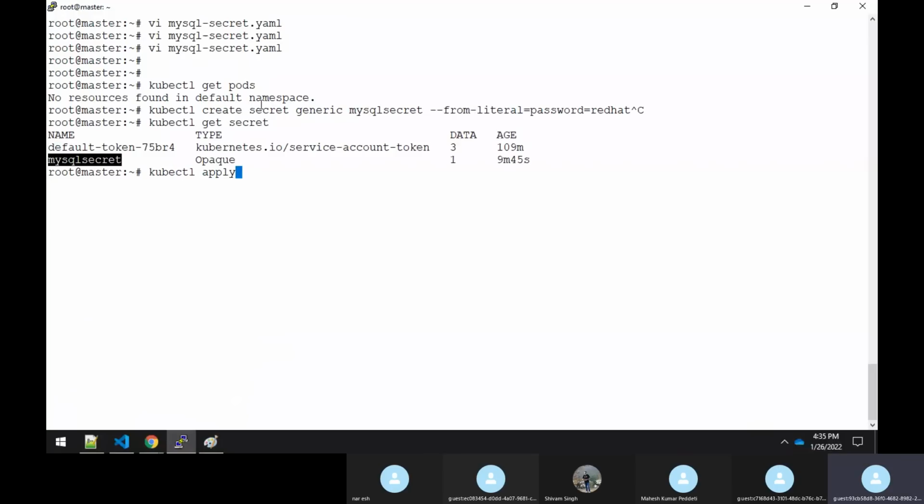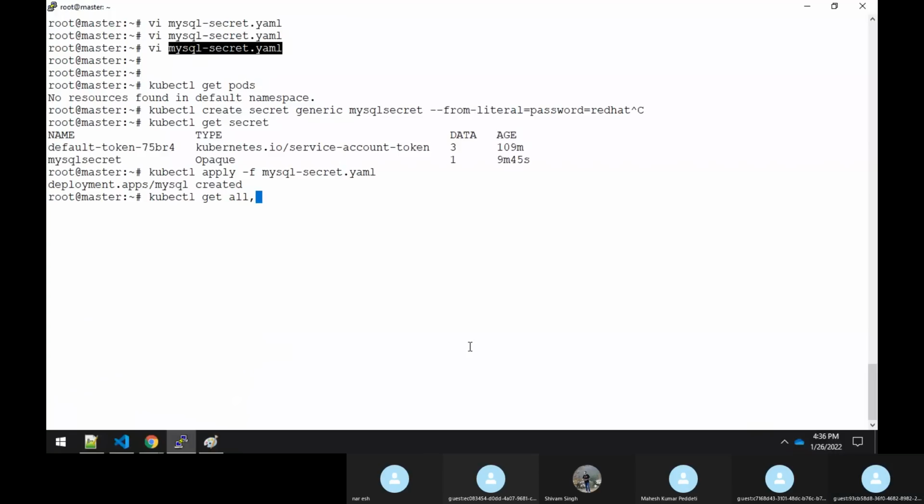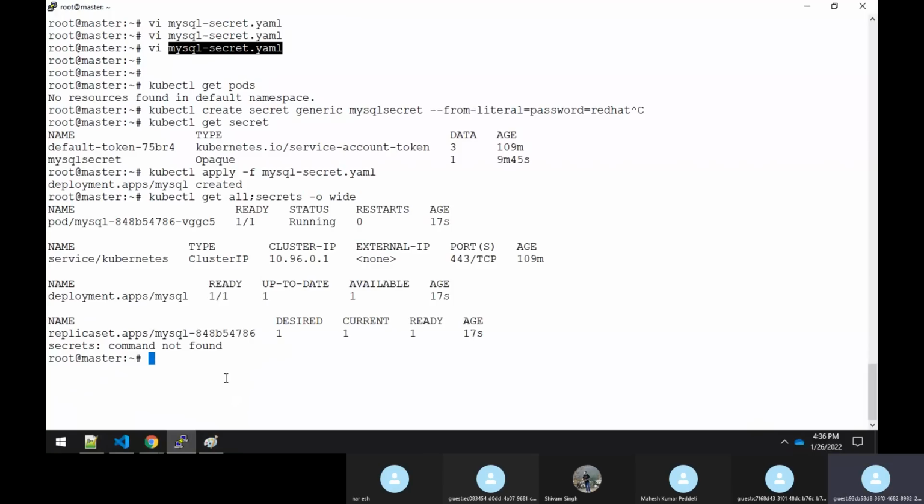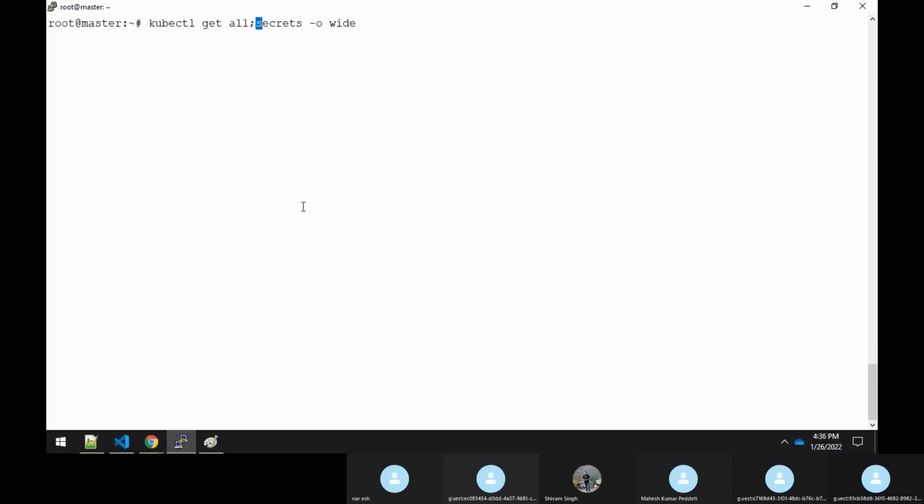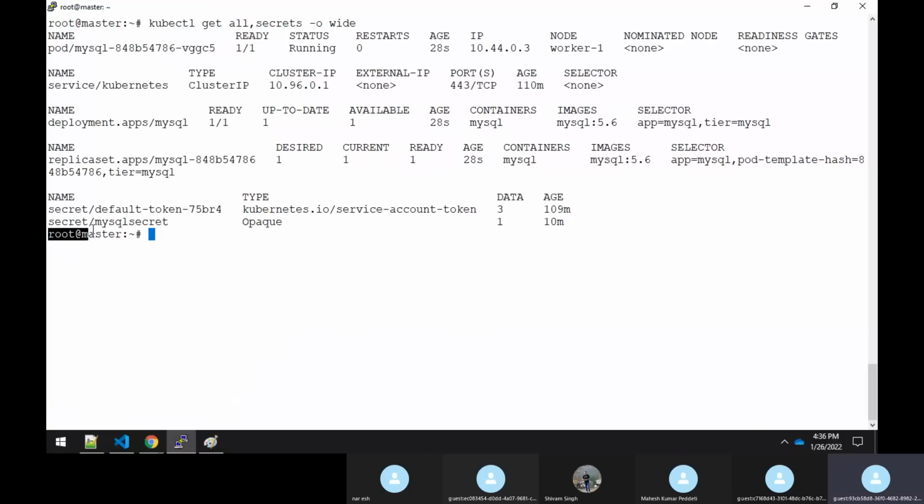So if I say kubectl apply -f and specify the MySQL secret YAML, now I can see that your pod starts running. Get pod, or you can say get all, comma, secret -o wide. I think I have to use a comma, right? Sorry. Now you can see that your secret is there, as well as your pod running with the MySQL image.